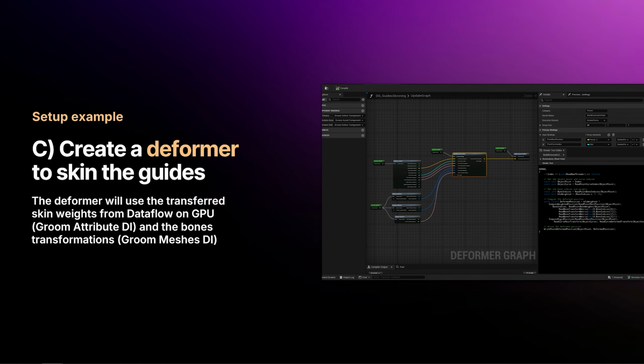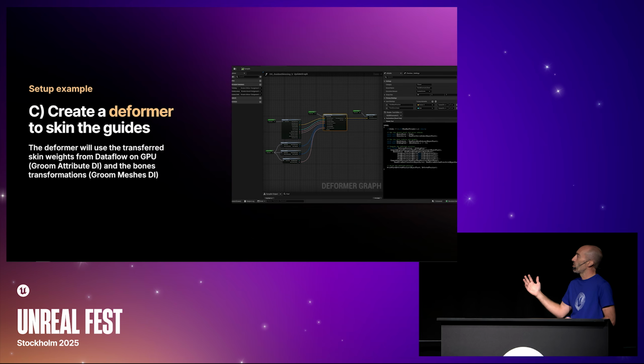Once you have that in place, you can create a deformer graph. The deformer graph will grab the guides, and then grab the bone indices, the bone weights, and all the bone transforms that you will have at runtime. Then it will plug all of these buffers into a NetShell shader. And here you are basically going to do the linear blend skinning in order to bind the curve points directly onto the bones.